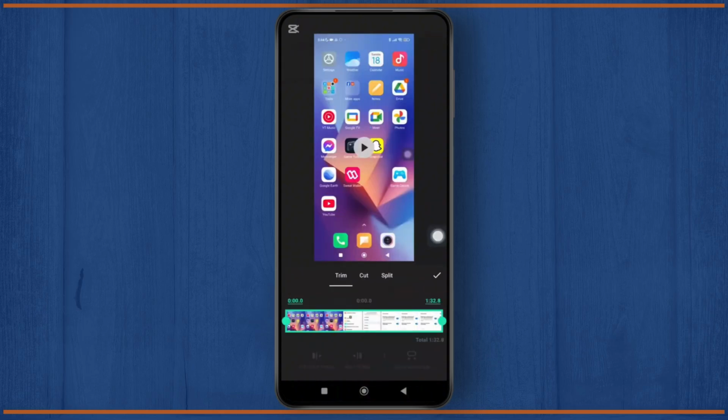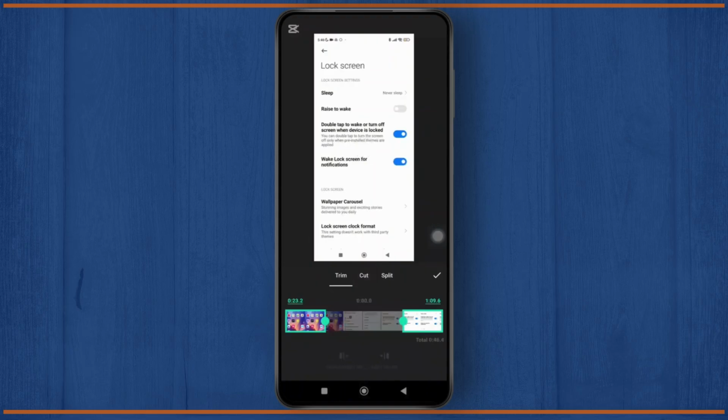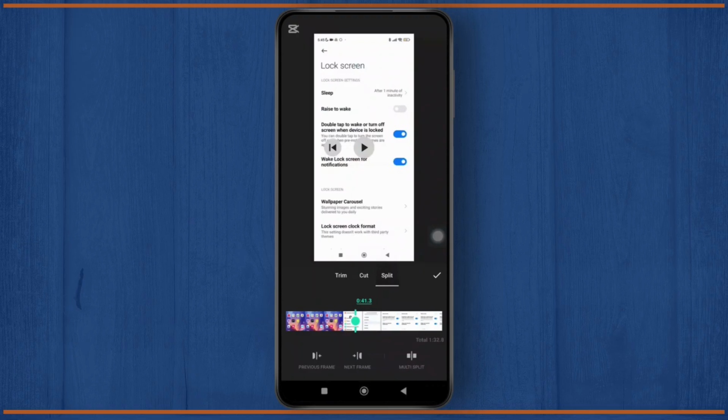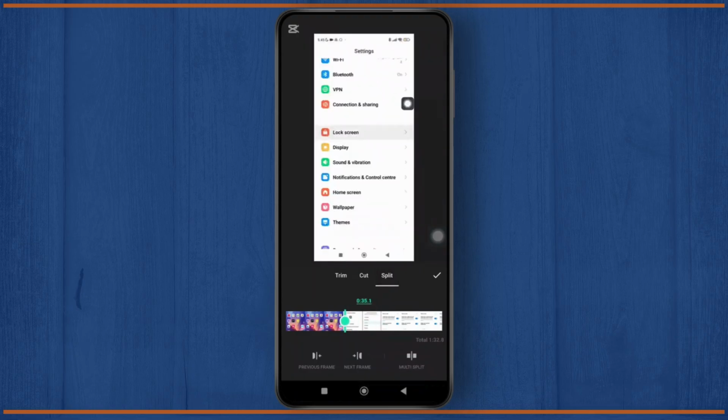three options. Trim. This allows you to shorten your video by adjusting the start and end points. Another is cut. This feature will help you to remove a specific section from the middle of the video. And last is split. This feature lets you divide your video into multiple parts.